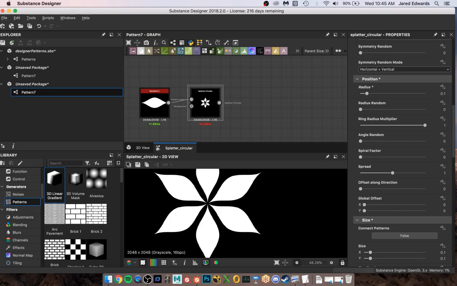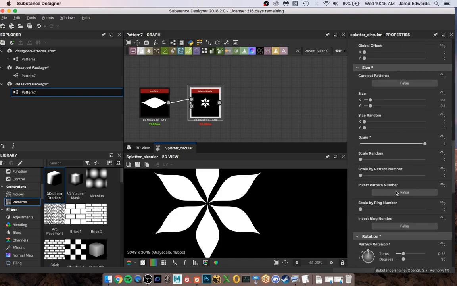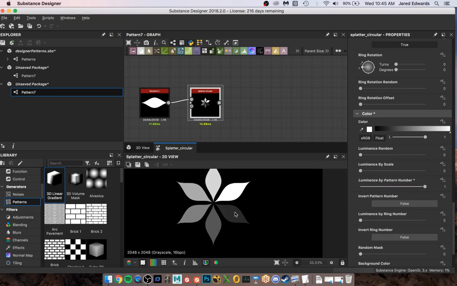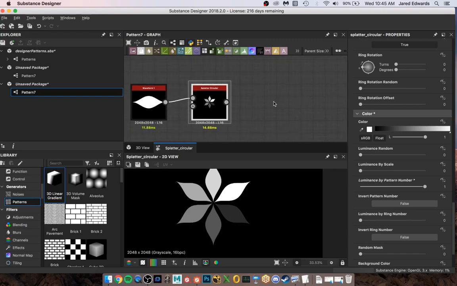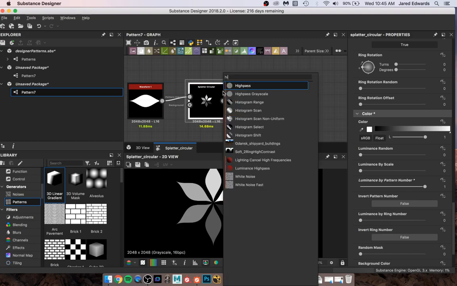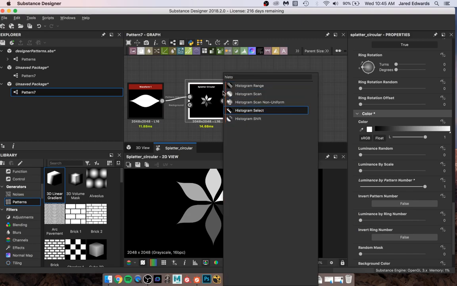So I could take this same splatter circular. If I go down here and do luminance by pattern number and boost that up, you'll notice it applies this sort of gradient because it's numbering the pattern numbers like 1, 2, 3, 4, 5, 6. So they're all numbered to get different values with luminance. Now once I have something like this, I can get this thing down to 3 pretty easily because after the splatter circular I can use a histogram select.